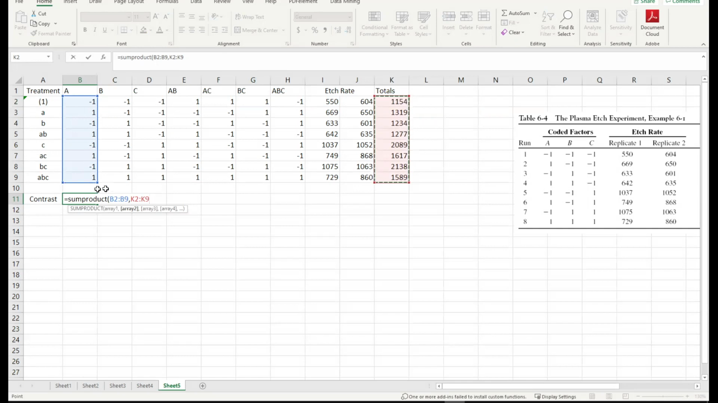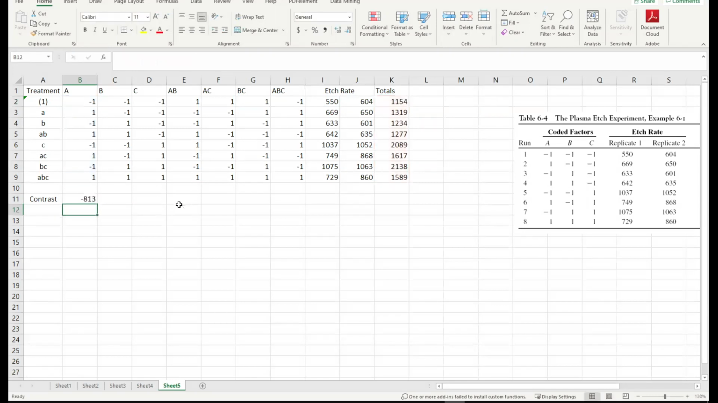Okay? Eventually I want to just drag this function. So therefore, I want this blue array to move to the right whenever I drag it, but I don't want this red array to move. So what I can do is put a dollar sign on it. Okay? So I fix it using F4, so if I do this and drag to the right, I get these values. So these are my contrast values.